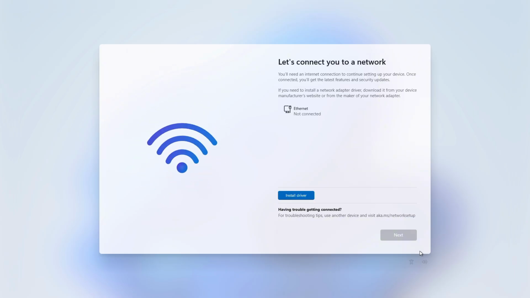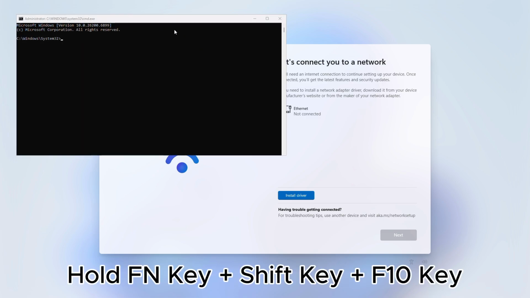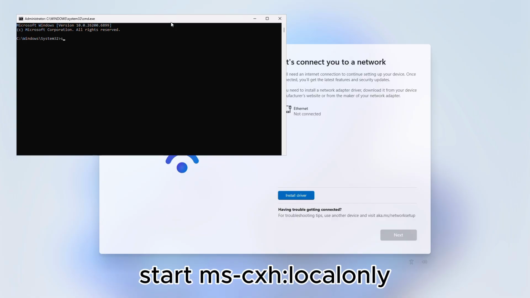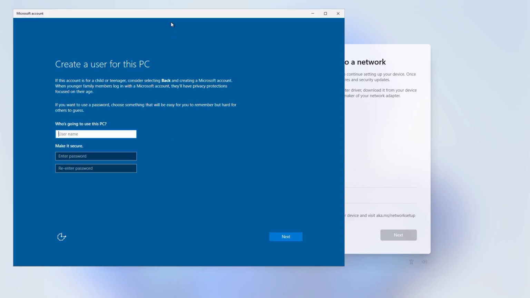When you get to the connect your network stage, here's our first trick. On your keyboard, hold the Shift key and the F10 key to bring up a command prompt. If you're on a laptop, you may need to hit the FN key along with the Shift key and F10 key. At our command prompt, type the following: start ms-cxh:localonly, and then hit enter.